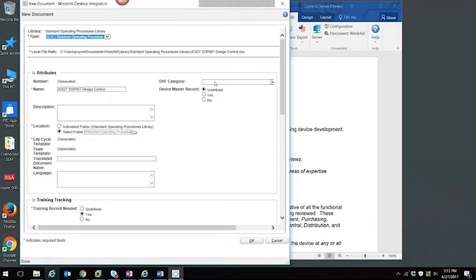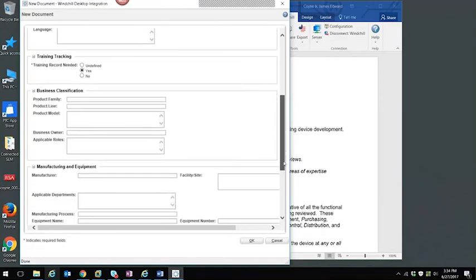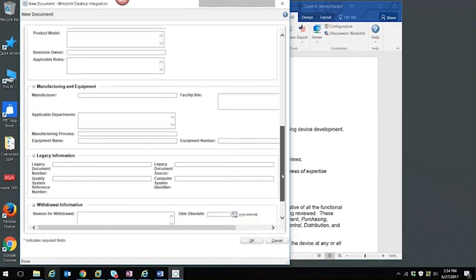where I make the decision up front here as I check this in: is this going to be a document that needs to be captured in the design history file? So the DHF categories are listed here as you see them. This document is indeed going to be part of the design input. The device master record, I'm not sure yet. So if you know it is or it isn't, you can select that, or you can leave it undefined, which I want to do at this point. And then down through the panel here, you can see a number of different options, how you want to classify it and other attributes that have been collected about it.